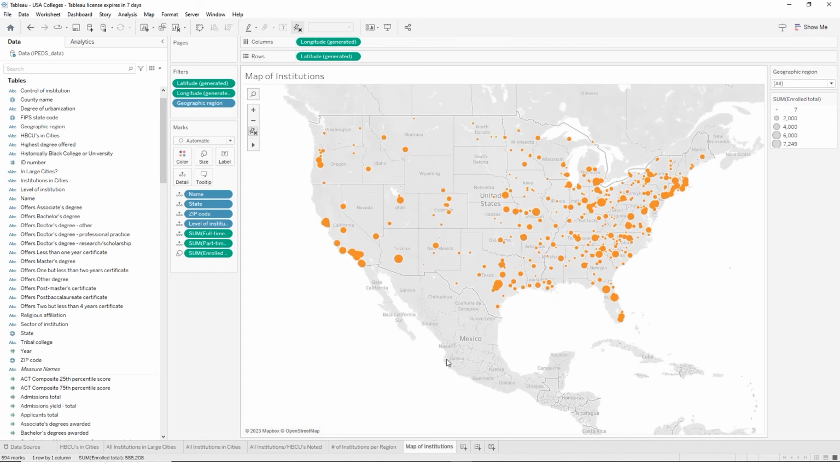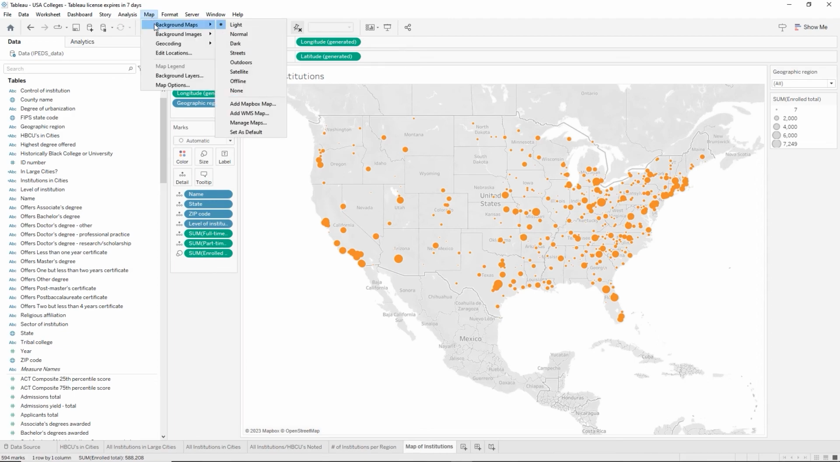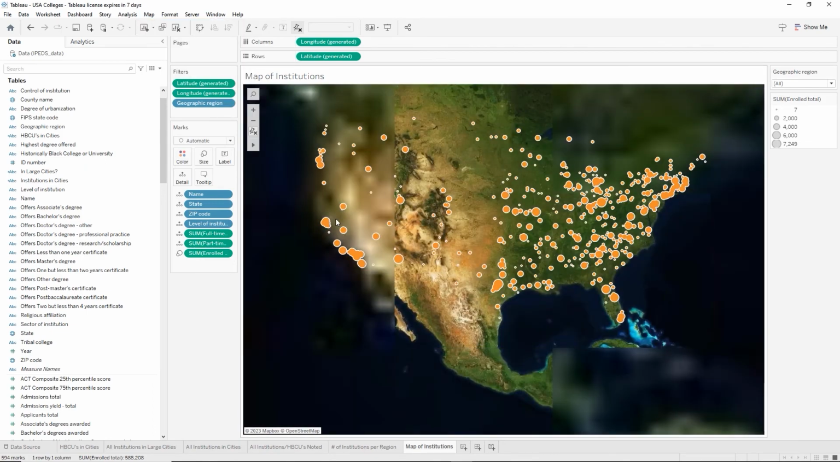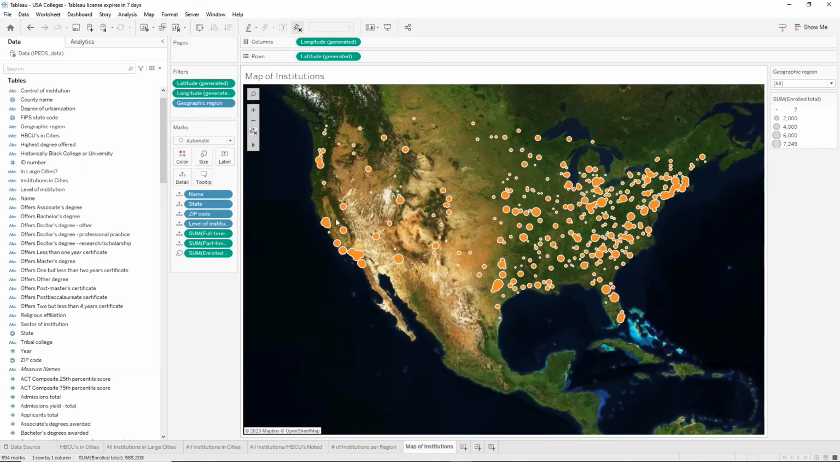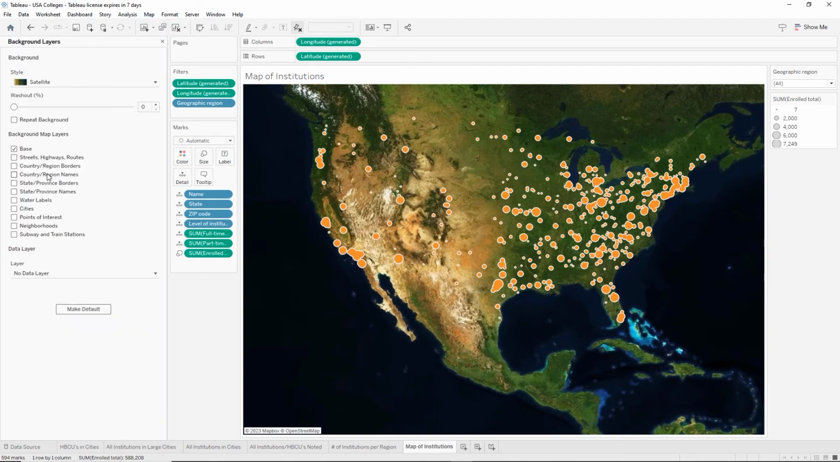I'm going to just zoom in a little bit on my map. And then we're going to go to the map menu, choose background maps. I think I'm going to use a satellite background this time. You can use whatever background you feel is best suited for you. And then we're going to go back to map and choose background layers. For here, we want the country, region, borders, and names. We also want the state and province borders and names, as well as water labels.